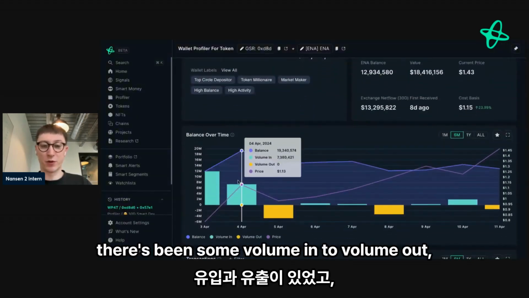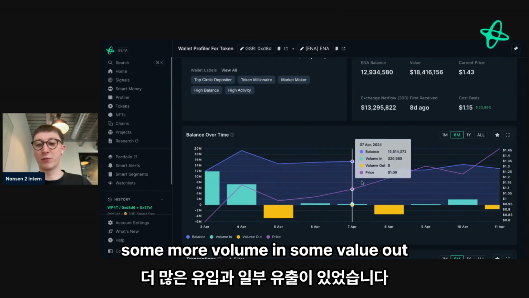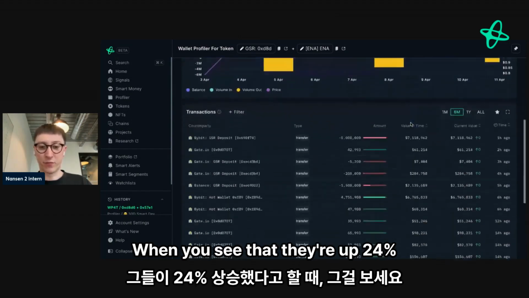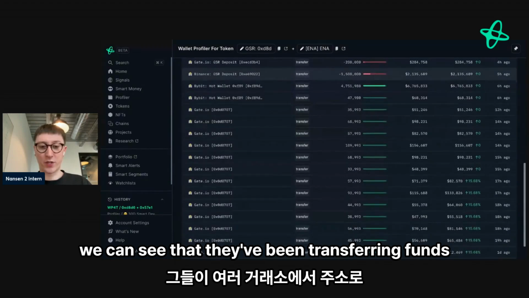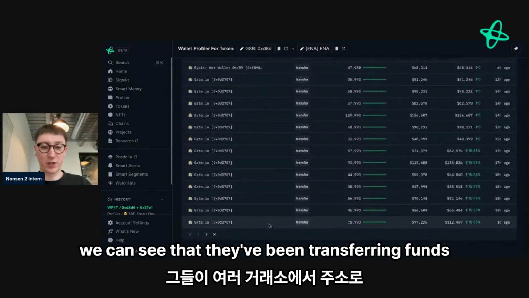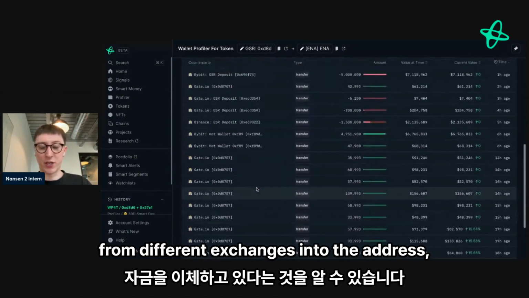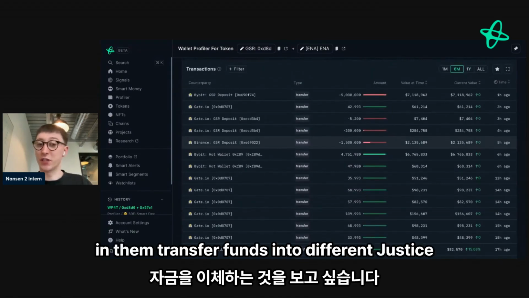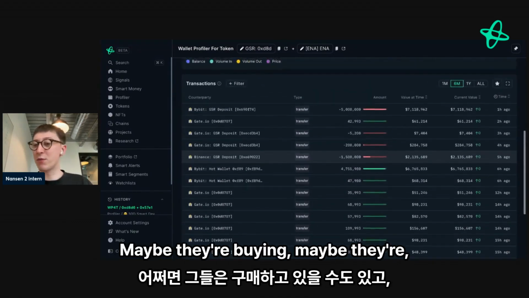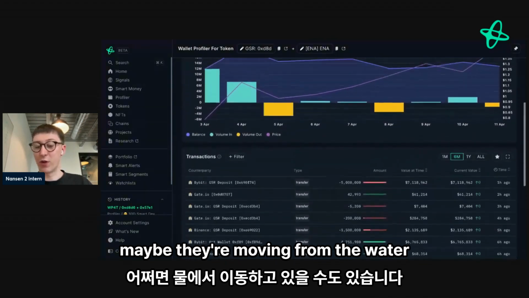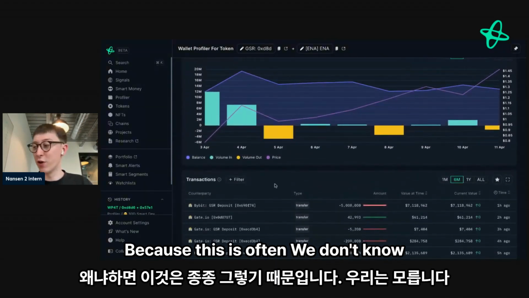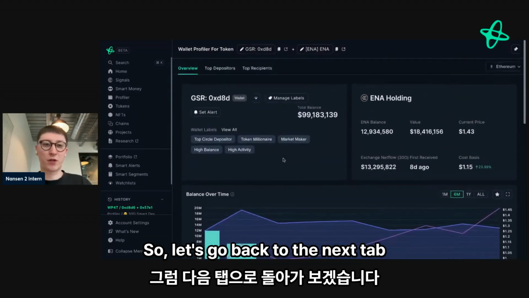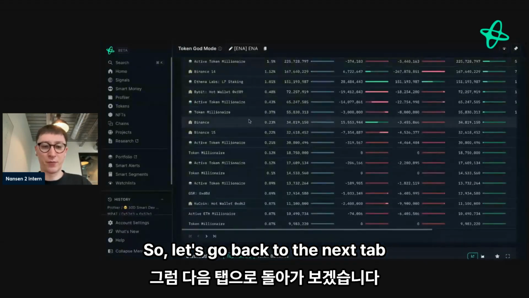So we can see there's been some volume in, some volume out, some more volume in, some volume out, and we can see that they're up 24%. So when we look at what they're doing, we can see that they've been transferring funds from different exchanges into their address. And we're also seeing them transfer funds into different addresses. Maybe they're buying, maybe they're selling, maybe they're moving funds across the wallet. Because this is off-chain, we don't know, but you might want to stay updated with this wallet. So let's go back to the balance tab.